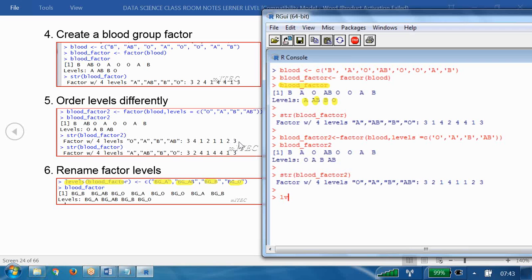Levels of blood factor, then C, then BZ underscore A, then BZ underscore AB, then BZ underscore B, then BZ underscore O. Right, close the bracket, enter.